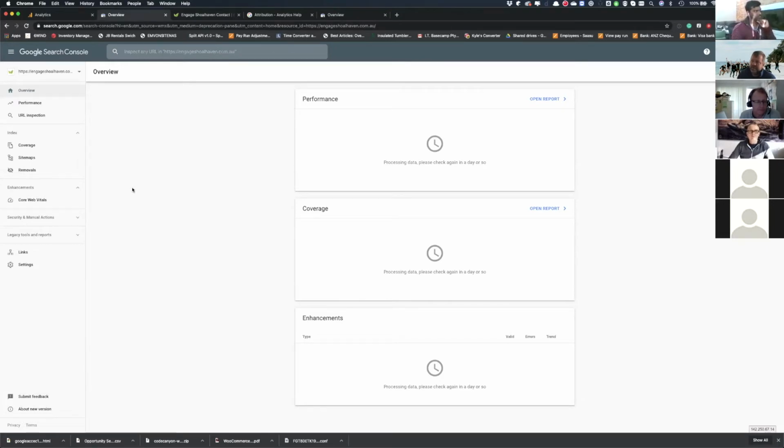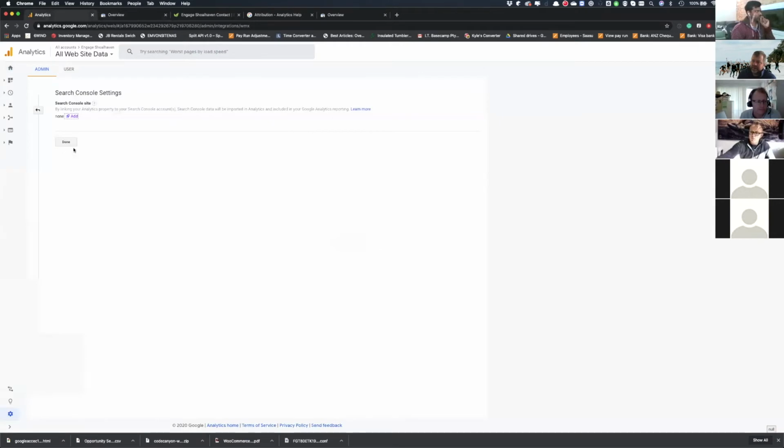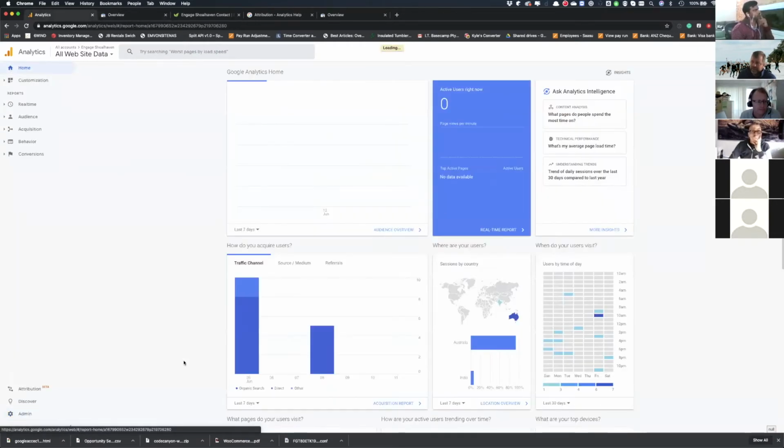It's only been available for a year or two, as far as I know. And we obviously won't see any data yet. It'll take a little while for that to update, but it is now linked. So we can go back to our Analytics and we should be starting to see information within Analytics about how stuff has come through from organic search and different things, using the actual Google Search Console.